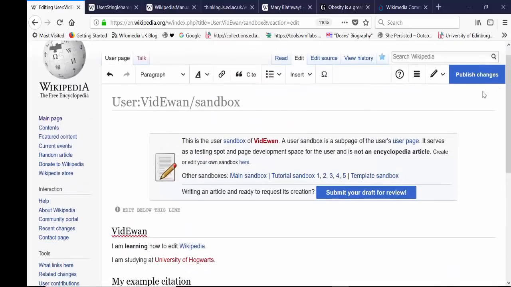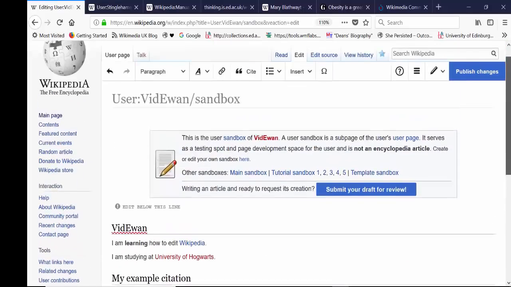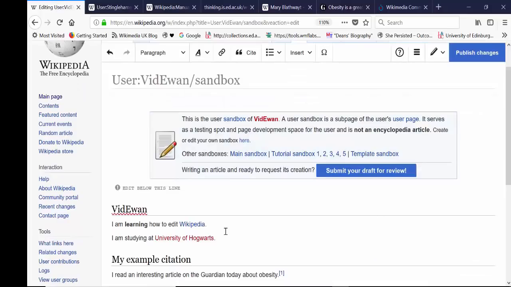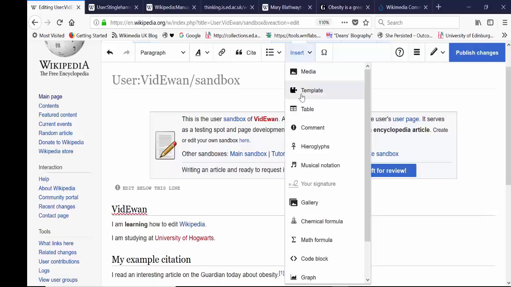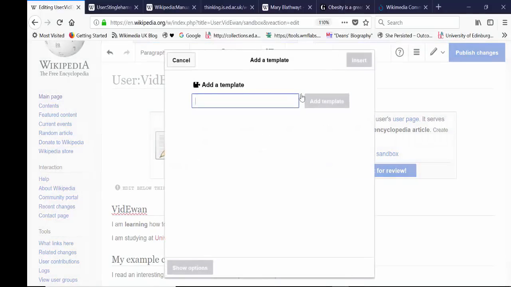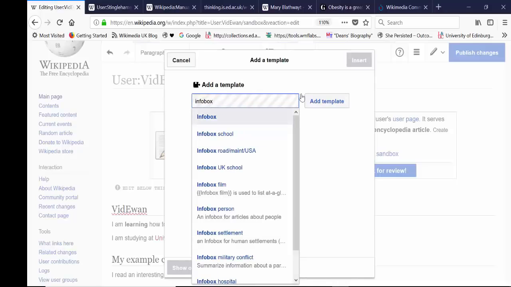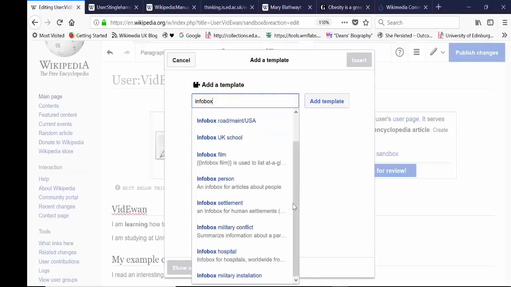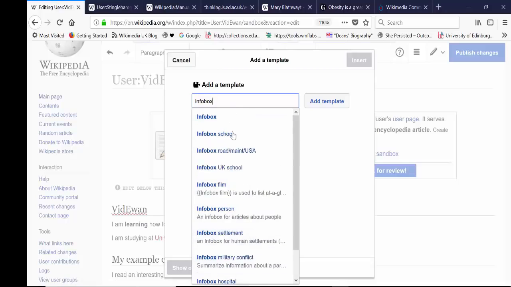And we also want an info box, a little summary box to appear. So that's in the Insert menu as well. So Insert, Template. Now, before we do this, we need to decide what template we're going to put in. So the template is an info box. You'll see there's many different types of info boxes available to you. If you're writing about a school, a film, a person, a settlement, a military conflict, hundreds of them. So the one for just writing about a person would be info box person.